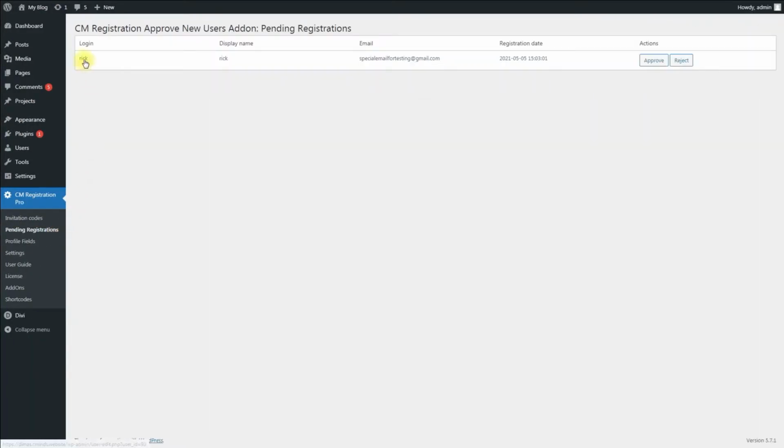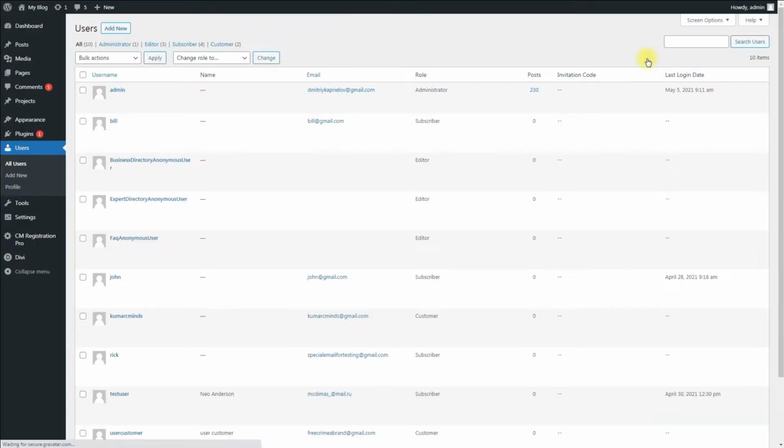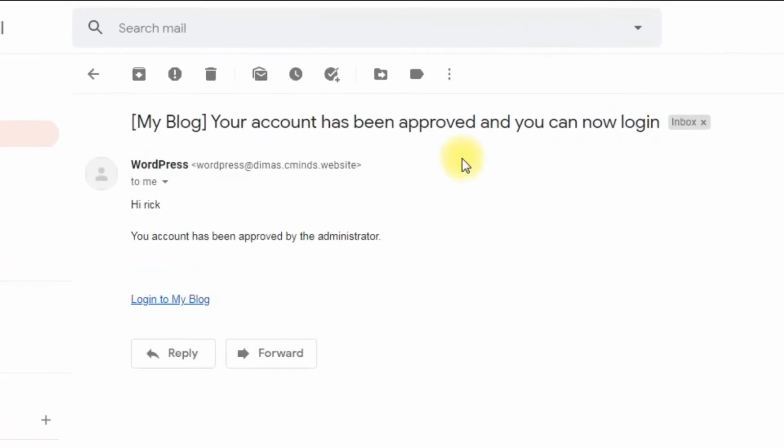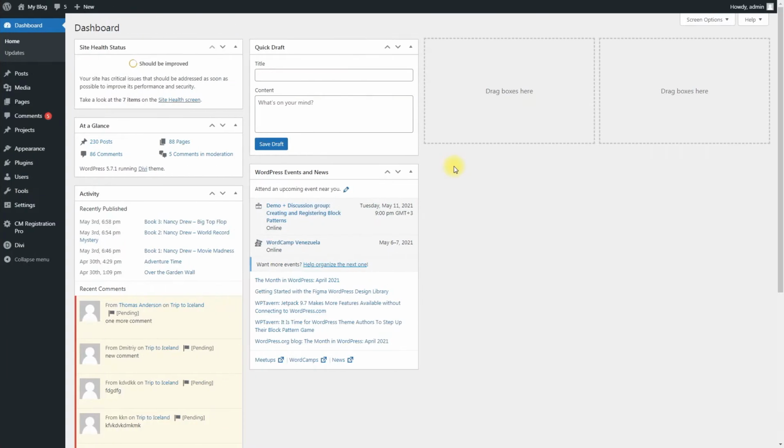For the following steps, the login and registration pop-ups have to be properly set up. You can learn how to do this in another video. Let's start configuring the add-on. This is the most important part of the process.